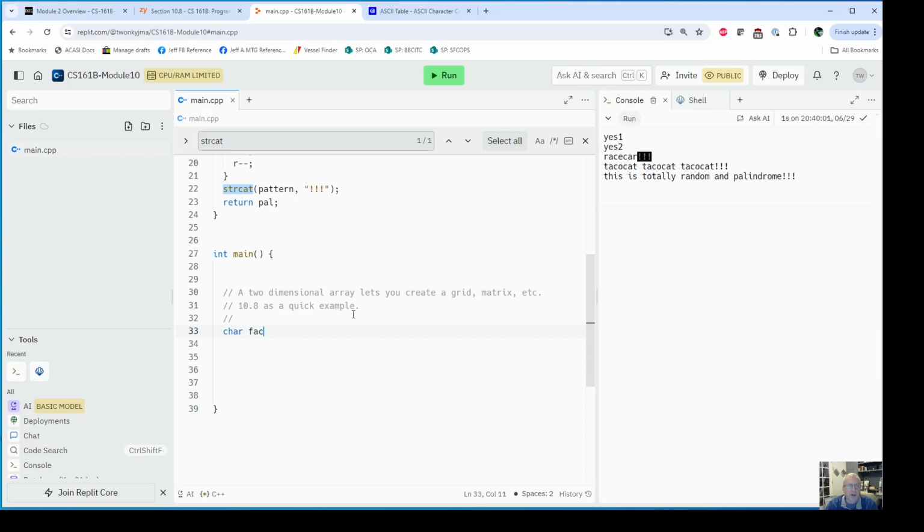So I'm going to declare a 3-row grid, if you will, of strings that are each up to 50 characters long. 49, remember, we include the null pointer. Okay, so I picked foods.